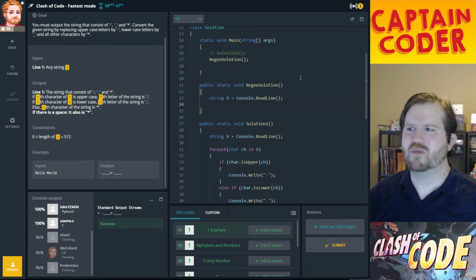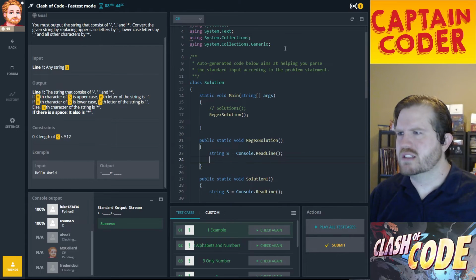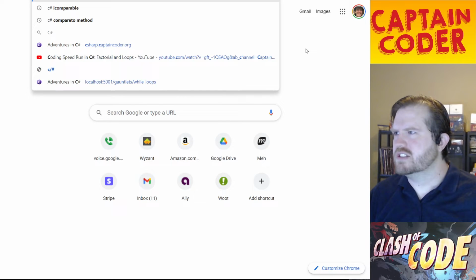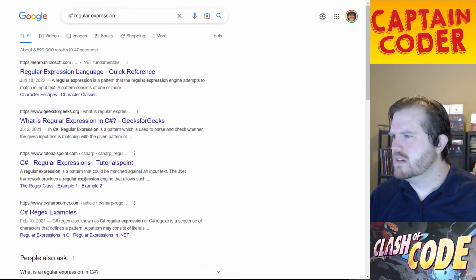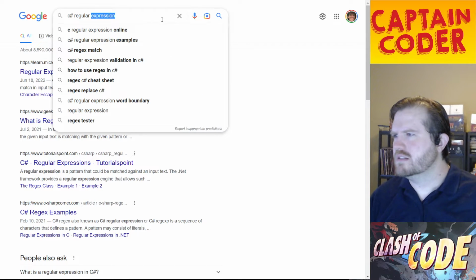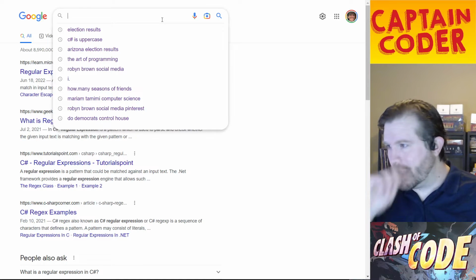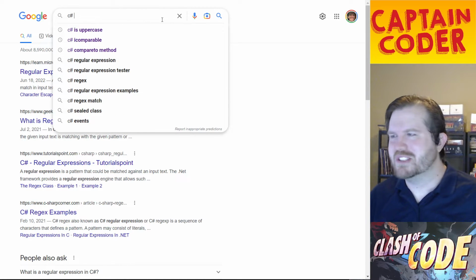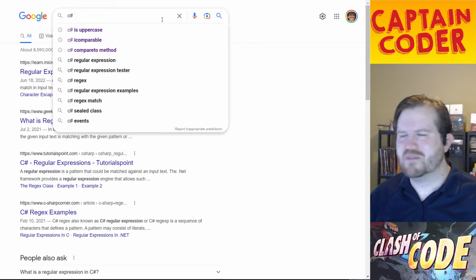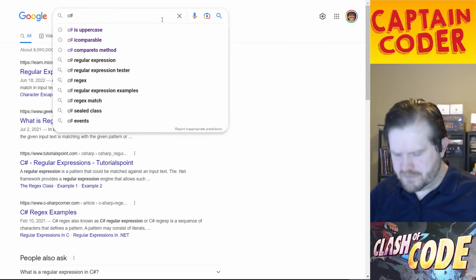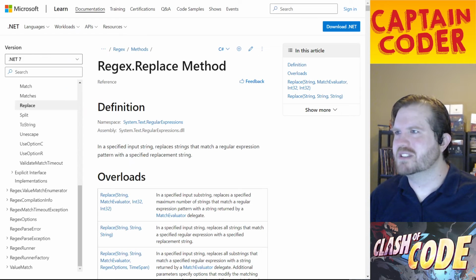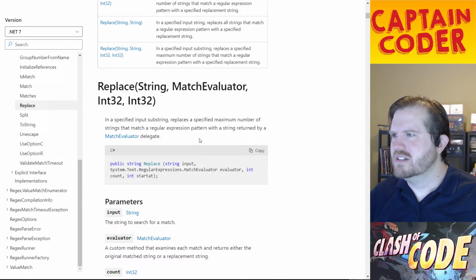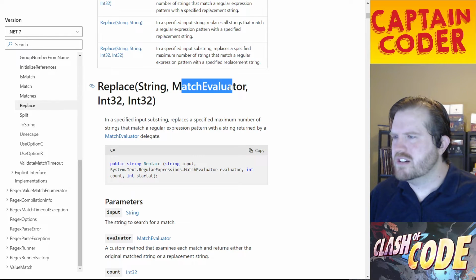For example, to do this, I've got to do C# regular expression. I have to import something here. I can never remember. I'm not a professional C# programmer, but I'm trying to improve. That's why I'm doing these. C# string replace regular expression. I should remember this. I looked this up just a couple days ago. Here we go. All right, so I want to take a string, match the match evaluator.